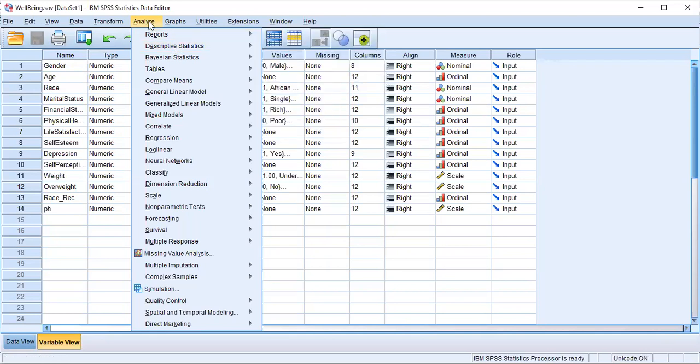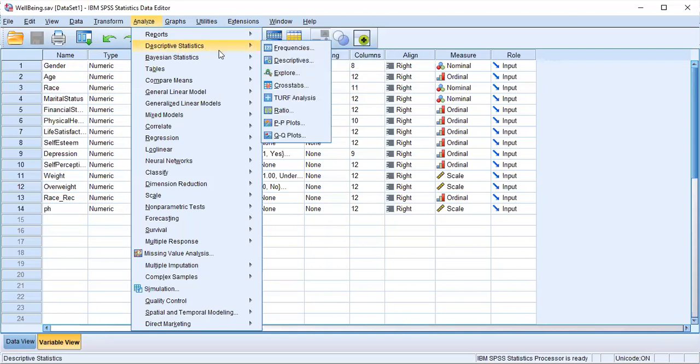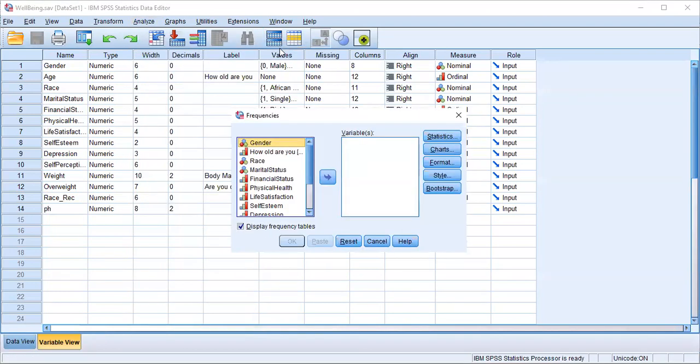So we go to Analyze, Descriptive Statistics. We want to analyze something, so let's choose Frequencies. We're going to click on Frequencies. Let's analyze marital status and age. What is age? How old are you? Okay, here.